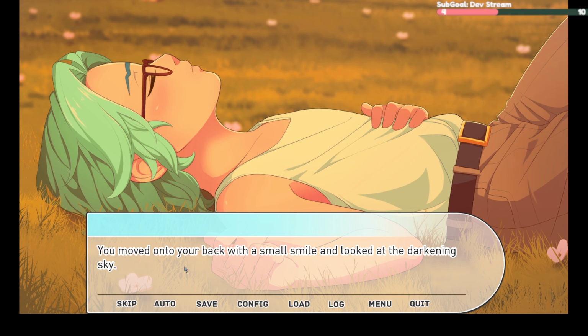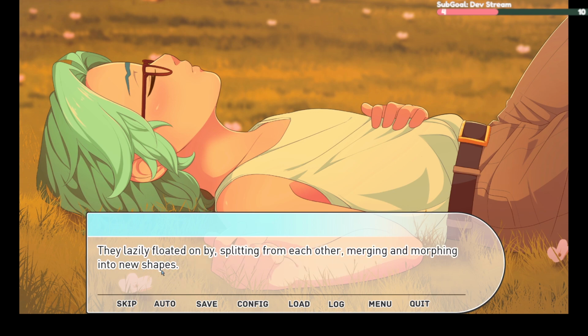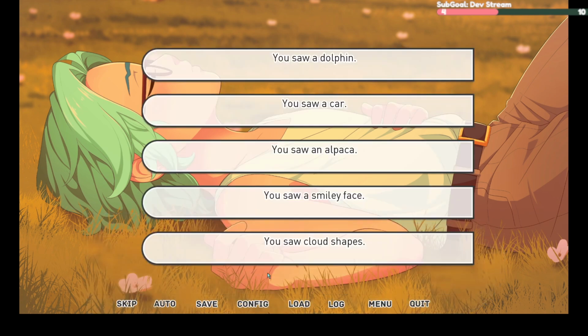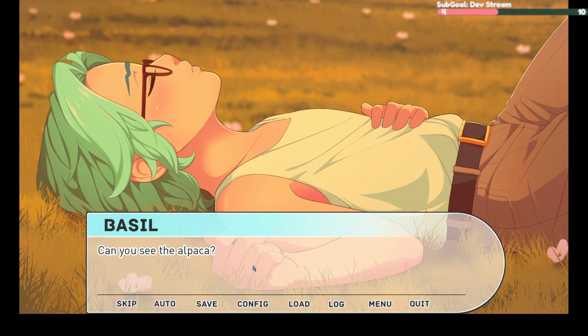You moved onto your back with a small smile and looked at the darkening sky. The blanket of clouds reminded you of a thick throw you curled under on cold, rainy days. You wondered if the clouds would be as soft. They lazily floated on by, splitting from each other, merging and morphing into new shapes. You saw a fluffy alpaca in the sky. You nudged Cove and pointed to it. "Can you see the alpaca?"